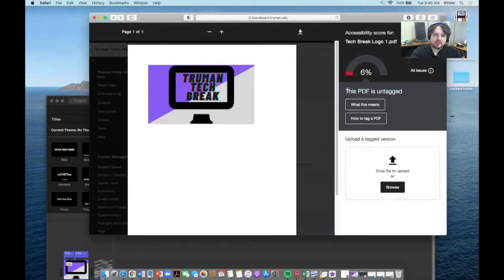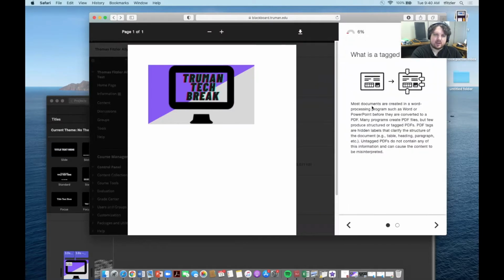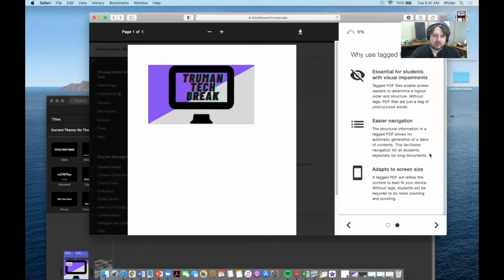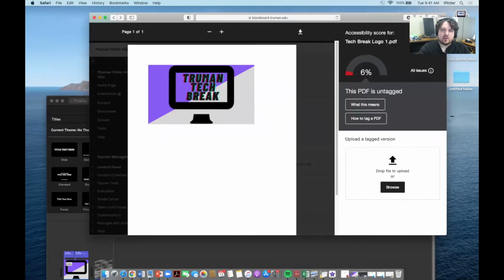And the reason is that this PDF is untagged. You can look at what that means, but essentially tagging is just a structure that is done in the PDF invisibly that can help with screen readers. It can help with adapting your screen size. It just makes your PDF a little bit more accessible. So we can look here at how to tag a PDF.